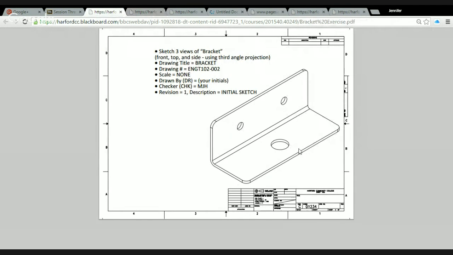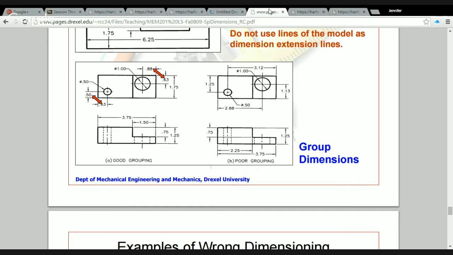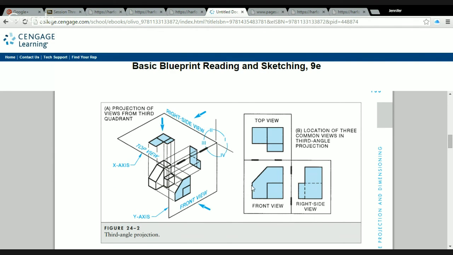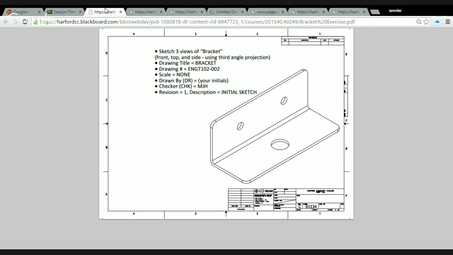So if you want to have the front view looking in this way, where you see these 2 holes as your front view, fine. If you want to have the front view looking in this way, where you see the kind of L shape of the bracket, that's fine. What's important is that when we go to project the views out to do the top view and the side view, that you project them correctly. You can bounce back over here to figure 24.2 to kind of give you an idea of how to do that. But what we're going to do is sketch 3 views of this particular bracket.